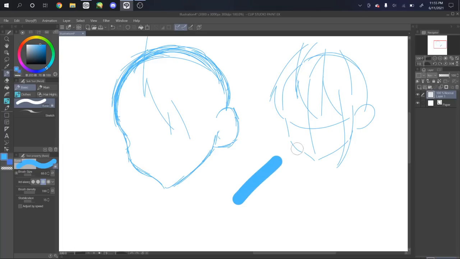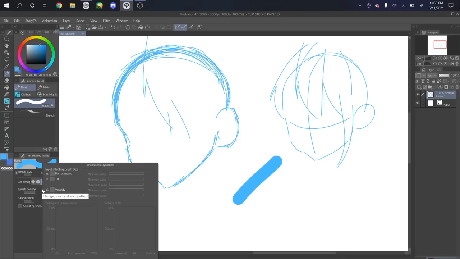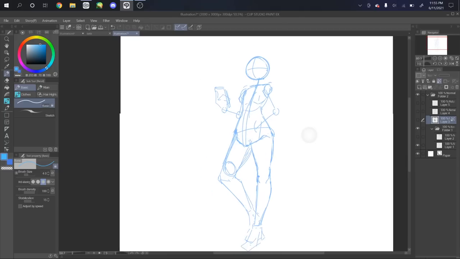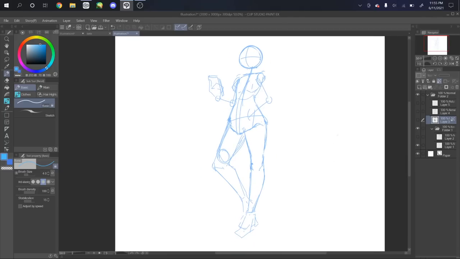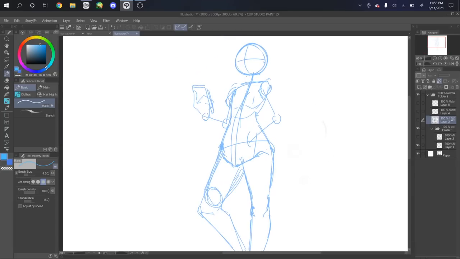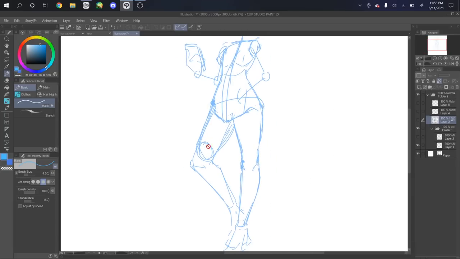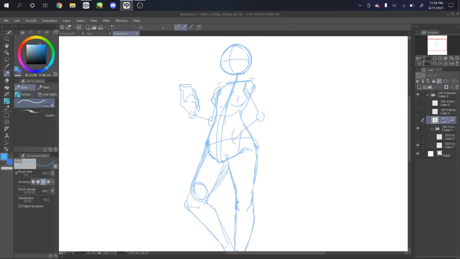It's basically just a brush with medium anti-aliasing, 100 density, and absolutely no pen pressure in either density or brush size. Here is my beginning sketch, as you can see. Okay, yeah, it's a little messy. I know, I'm sorry, I just kind of contradicted myself, but at least it's still legible to read. I still know where the legs are. I still know where the body is.